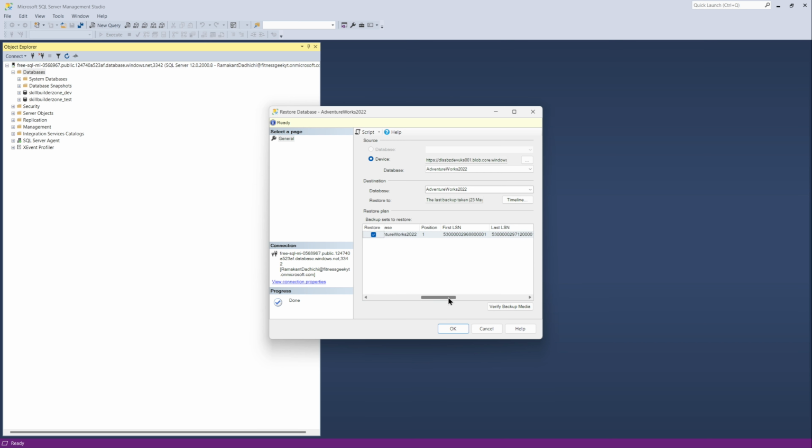I'll just scroll through the metadata, and before running the restore, I'll just quickly do a verify backup media, so that just does a restore with verify only. That looks good. Backup media verified successfully. Now I can click OK.